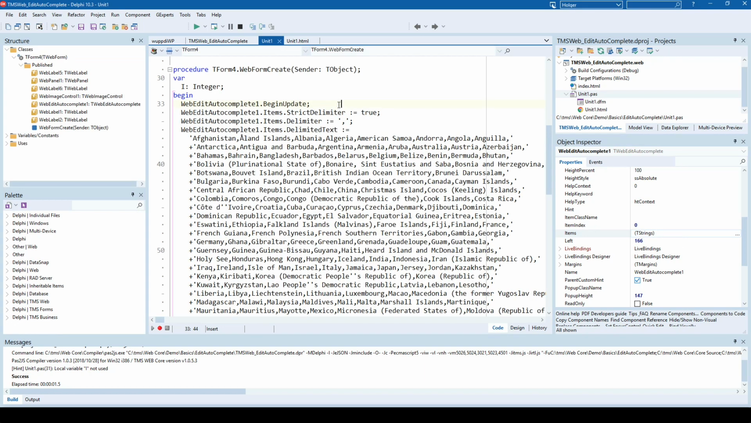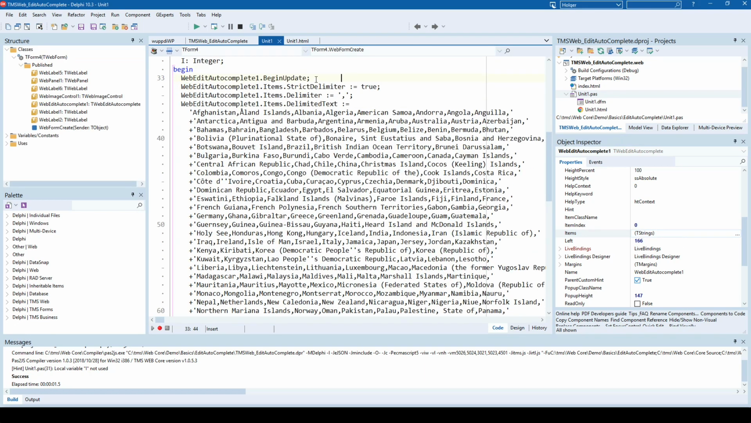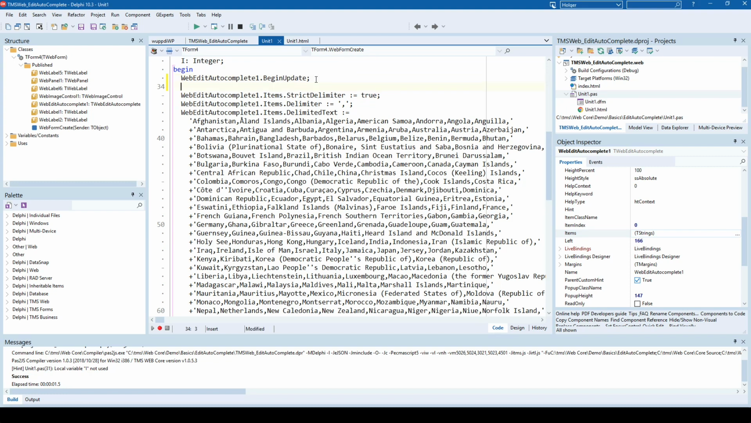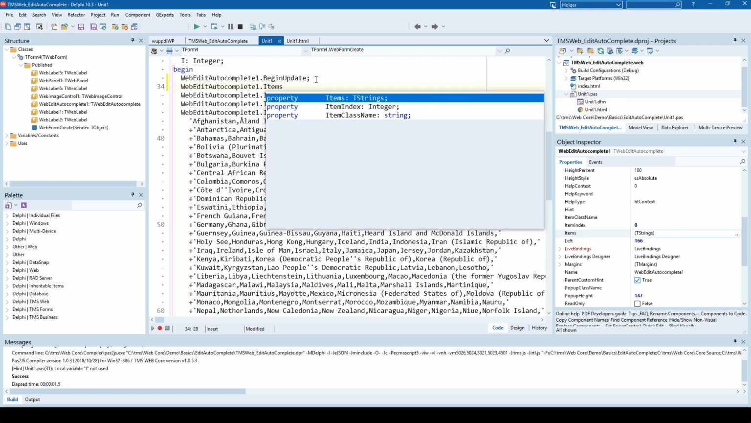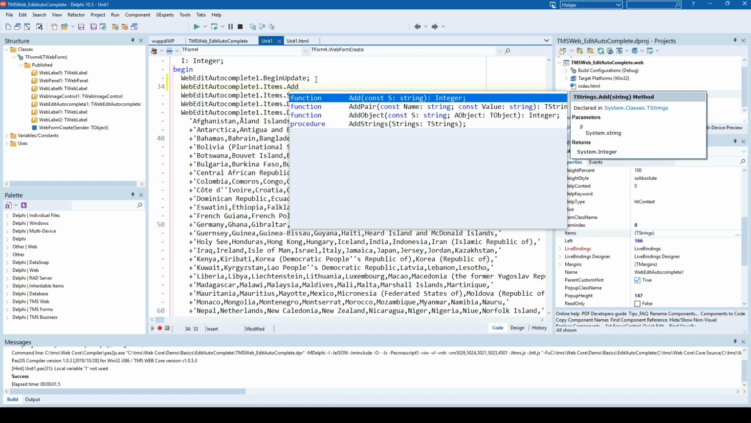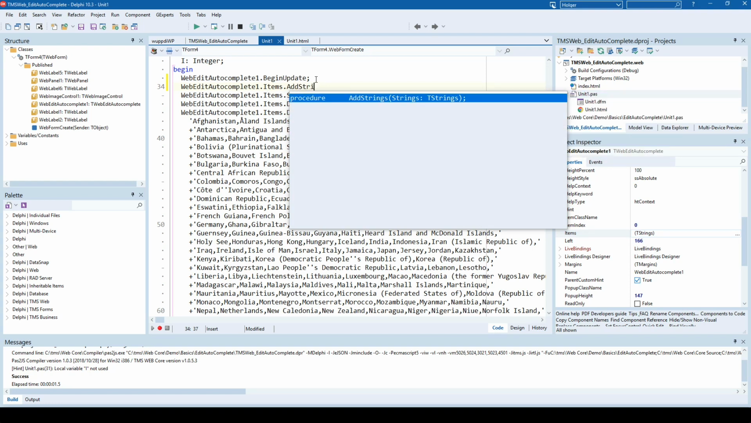Looking at the source code of the example, we see that we have a method called BeginUpdate to indicate that we want to update the list of the autocomplete control. Be aware that you have to call BeginUpdate on the control and not on the item list. Then we could add all the items one after another using, for example, WebEditAutoComplete1.Items.Add. Or we could add a list of strings using AddStrings.